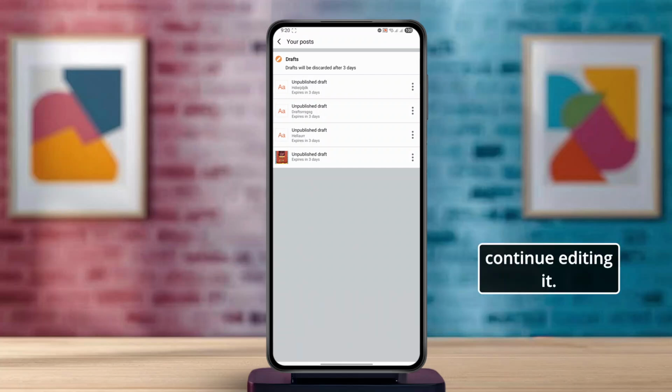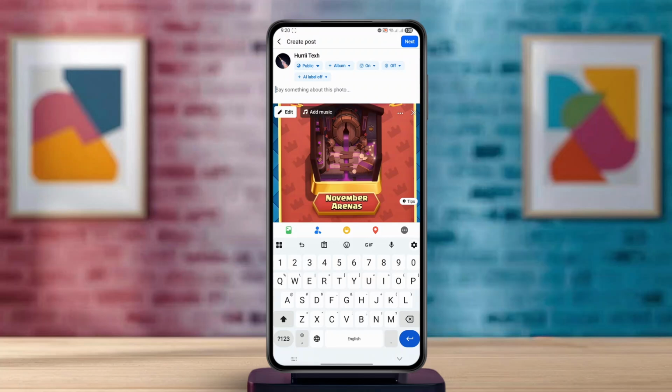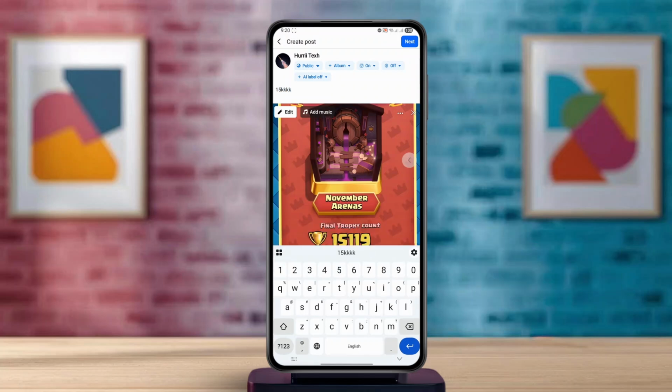Tap on any draft to continue editing it. You can finish writing, add more content, or delete the draft. Once you're ready, tap Post to publish it.